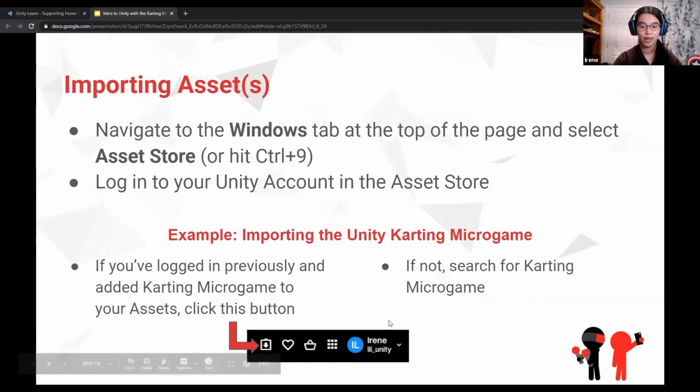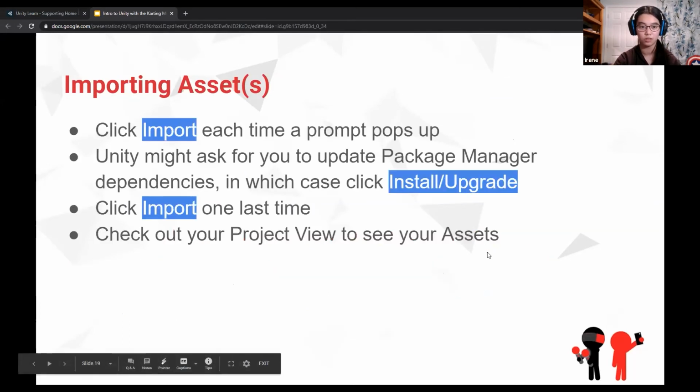Importing assets, I kind of talked about this already, but you can navigate to the Windows tab at the top of your page and hit Asset Store, or hit Control-9. You log into your Unity account and go to the Asset Store. You can go to My Assets if you've saved any assets you like, or you can just use the search function.